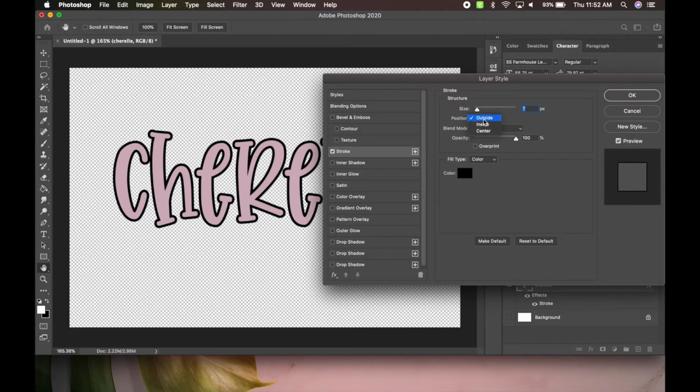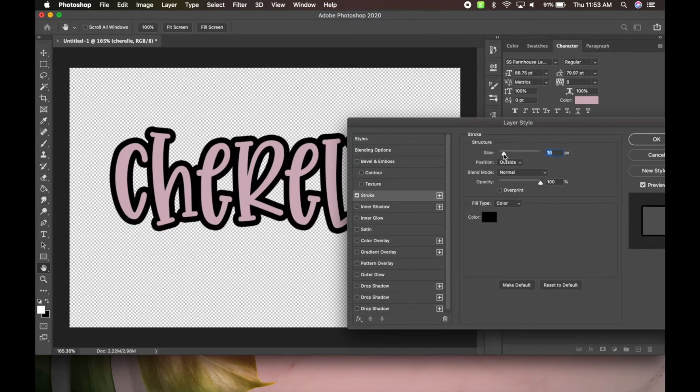Then right here, you want to make sure it is on the outside, and the blend mode is normal, opacity 100%. And then this right here is how you change the thickness of your outline. Now, my thickness depends on what I'm actually doing, because I could use this method to do just an outline of my text. So for whatever project I'm doing, I could have 2 layers of vinyl.